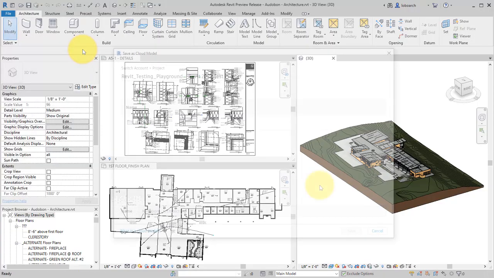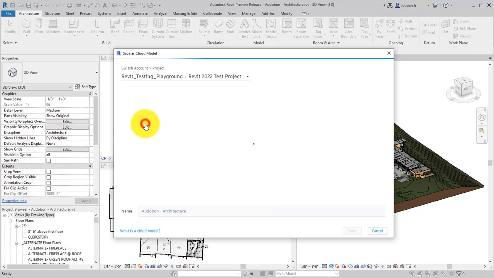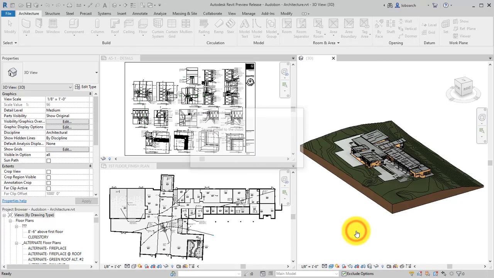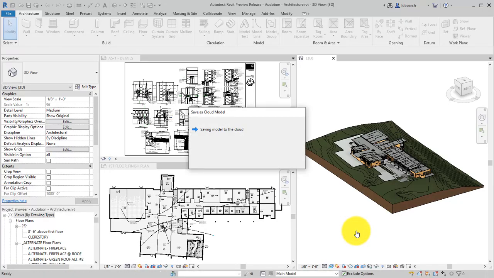In the Save As Cloud Model dialog, use navigation controls to select the correct project where you want to save the model and click Save. Once a model is saved to Autodesk Docs, subsequent saves will update the model there.